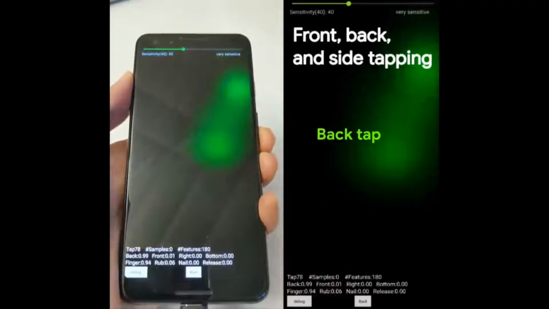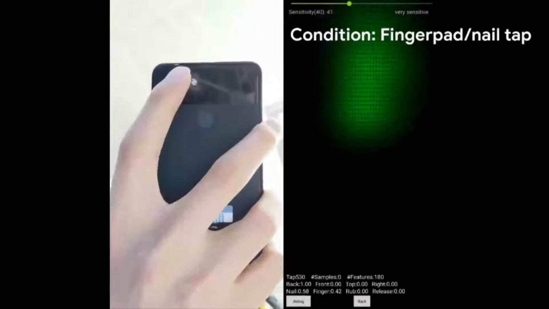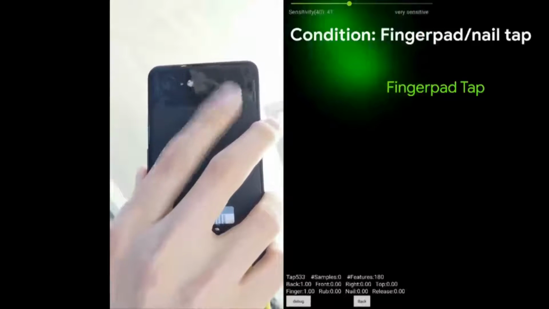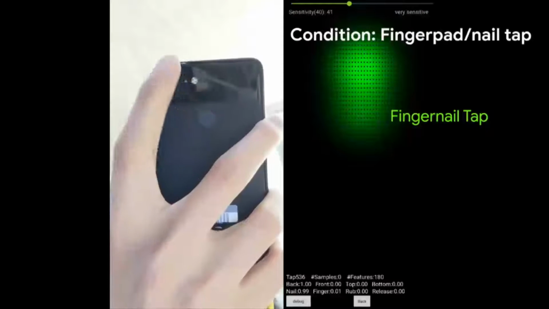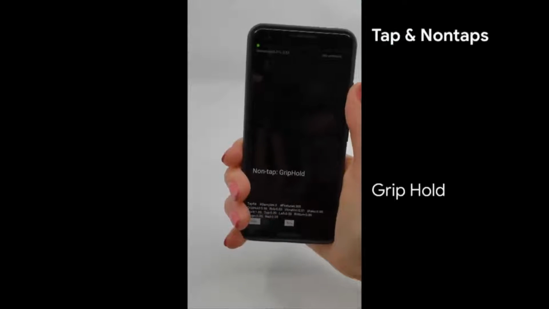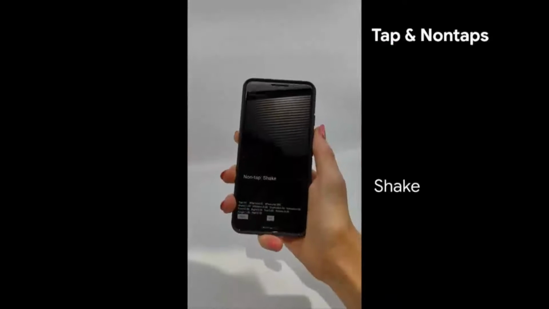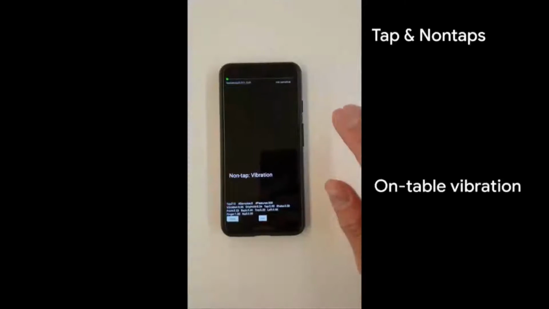Heat maps without dots indicate tapping with the fingerpad, and those with dots are fingernail tapping. This tap recognition is produced by a neural network that understands the IMU signals. It can also recognize non-tap signals such as grip holding, phone shaking, and on-table vibrations, etc.